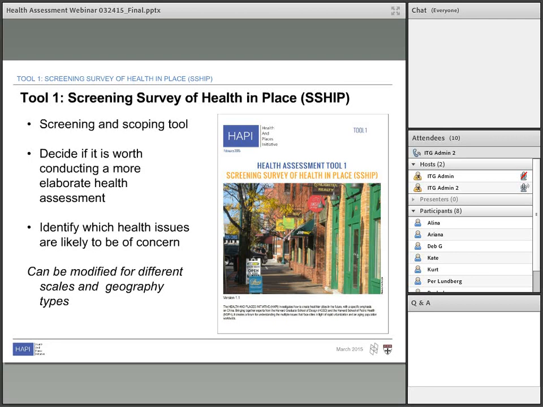So the first tool in our suite of health assessment tools is the Screening Survey of Health in Place, and the acronym for that is SHIP. This covers the first two steps of most health assessments, which is screening and scoping. While it may seem as if health is always an important concern, resources can be limited, and the screening portion of the tool helps decide if it's worth conducting a more elaborate health assessment of a place, proposal, or plan, and if the costs of doing a larger assessment are outweighed by its benefits.